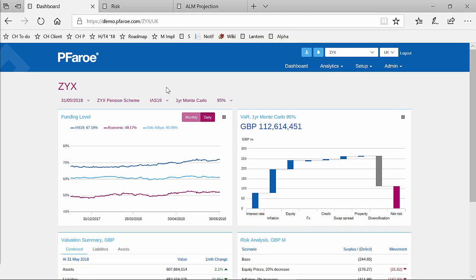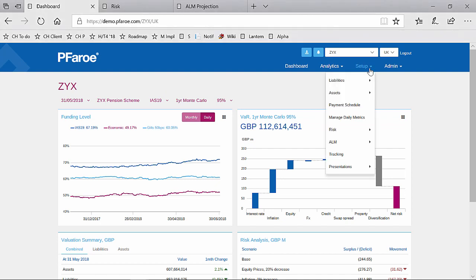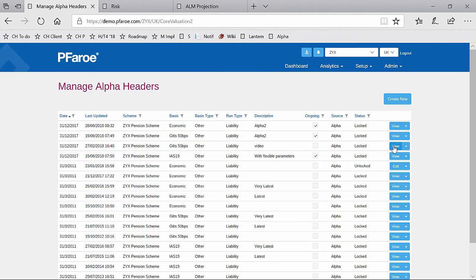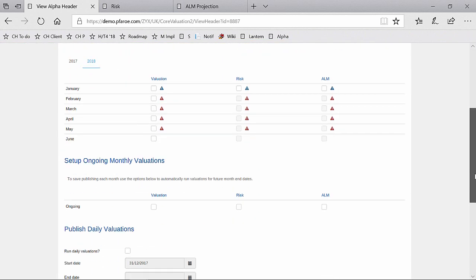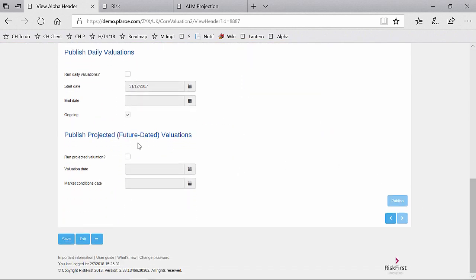The first of these is projected liability valuations. We can see here within the liability alpha setup for a sample header that within the publish screen we now have the ability to publish liability valuations at a chosen future date. If we click here, we can select both the valuation date and the market conditions date for which we want to apply the assumptions to be run at that valuations date.